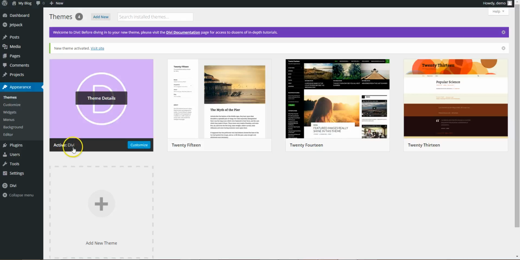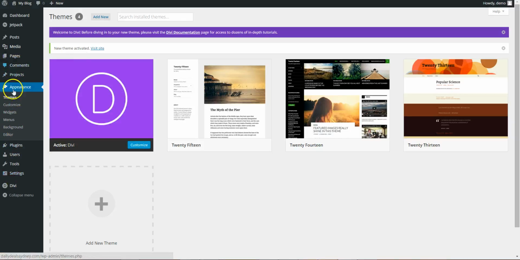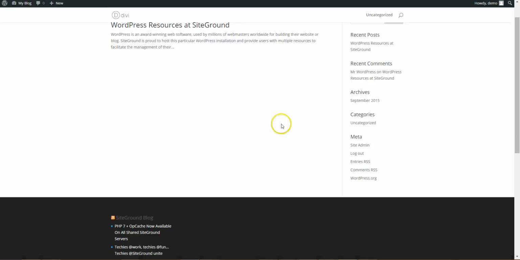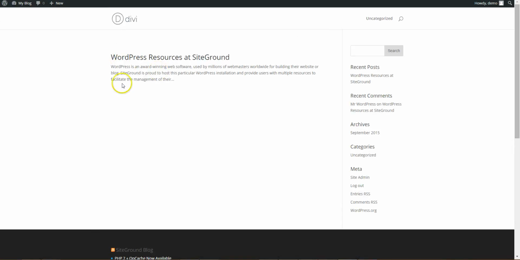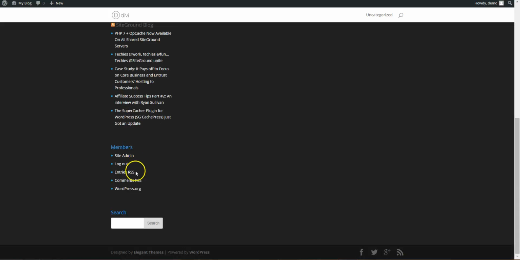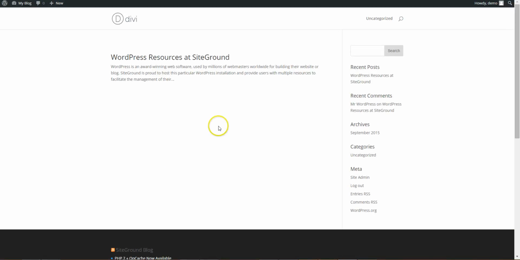Okay, so here you have Divi active, and on your menu here, you now have a new item called Divi. So you've got theme options, customizer, module customizer, role editor, and library. If you go to the front end, so this is what a blank install of Divi looks like. And you can see SiteGround have added in their own stuff in the footer, but we can take that out later.